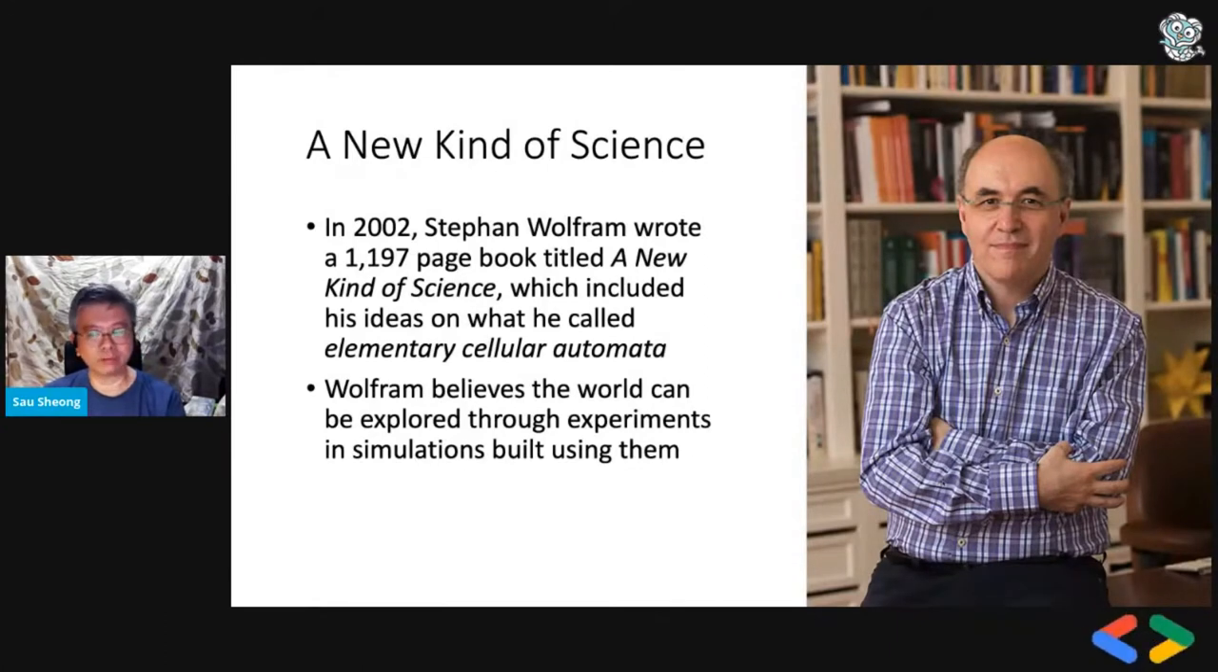It was quite a controversial book when it first came out, and I think today it is still a little bit controversial. It has been almost 20 years, and he has republished A New Kind of Science. It's actually available for free online, so if you're interested, you can check it out. It's a really thick book, though.